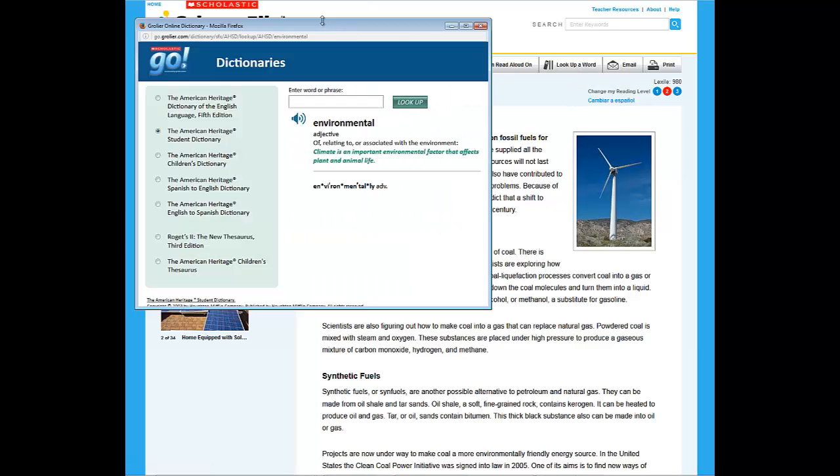Notice that the word is pre-populated in the dictionary and that the dictionary also features a ReadAloud tool of its own. Simply click on the speaker icon and the word and definition are read aloud. Environmental. Adjective. Of, relating to, or associated with the environment.